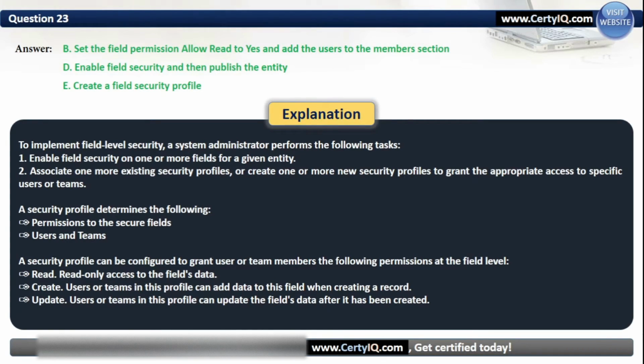A security profile can be configured to grant user or team members the following permissions at the field level. Read only access to the field's data. Create, users or teams in this profile can add data to this field when creating a record. Update, users or teams in this profile can update the field's data after it has been created.